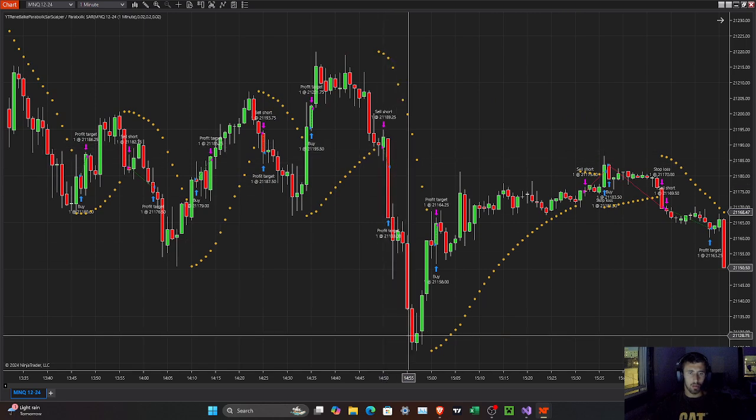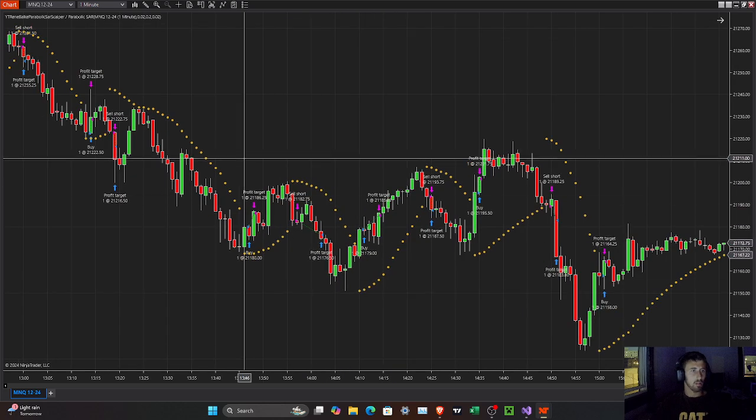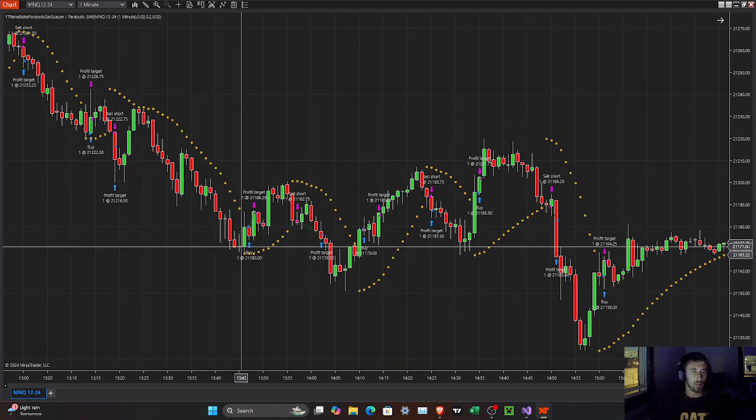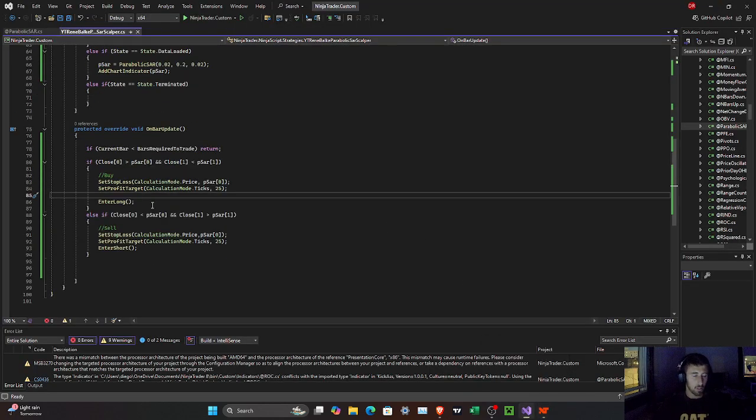Like, look at this huge move. This move too. This move, this move. Like, there's a lot more, this massive move. There's a lot more profit to catch. So, let's optimize our TP to see which one is best.